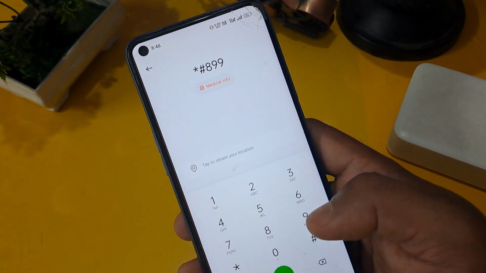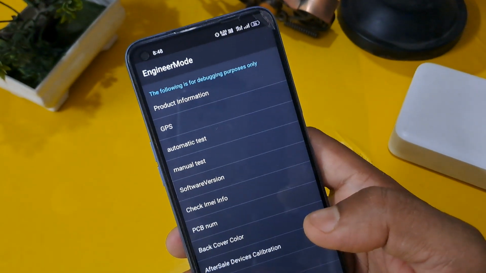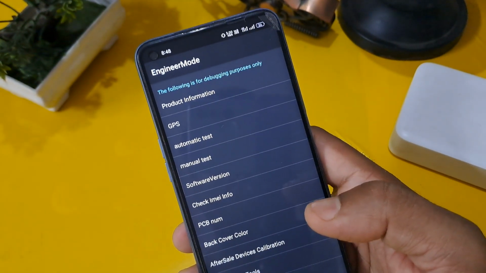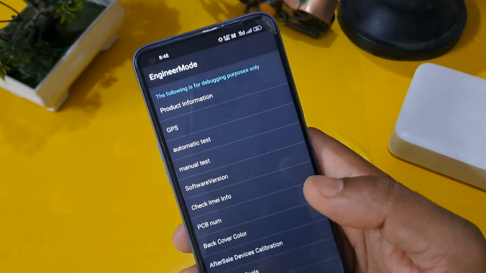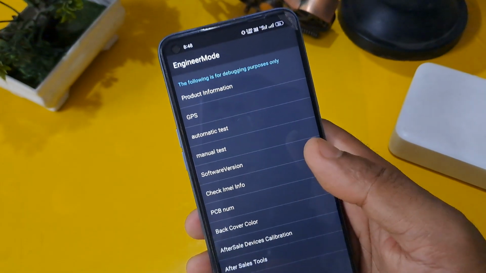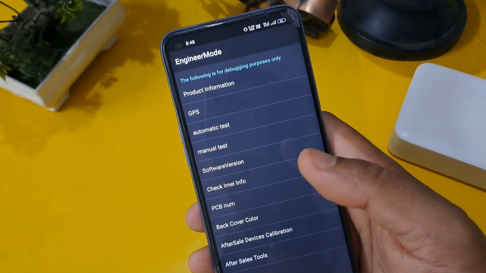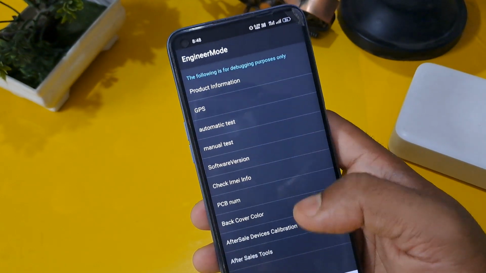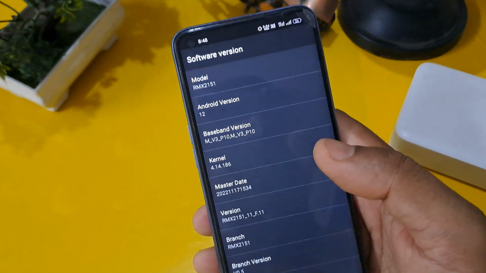next step is *#899#, because this code is very important. Without this code we cannot do anything, because this is the main engineer mode code and it is very valuable for the unlocking process. And as you can see, the engineer mode page is now open and activated, and lots of options are coming. So first we have to check your software version.